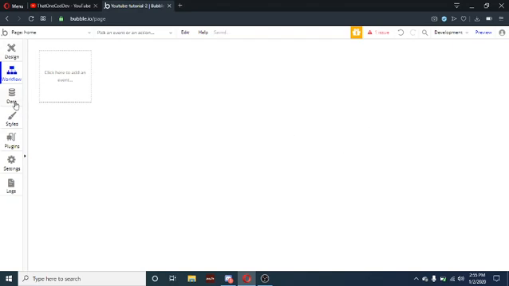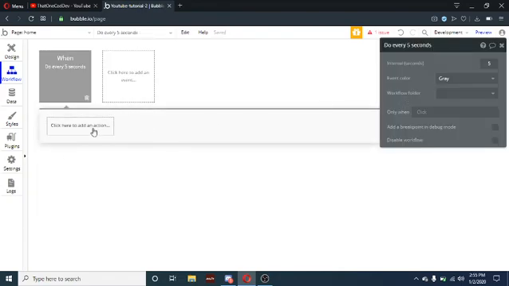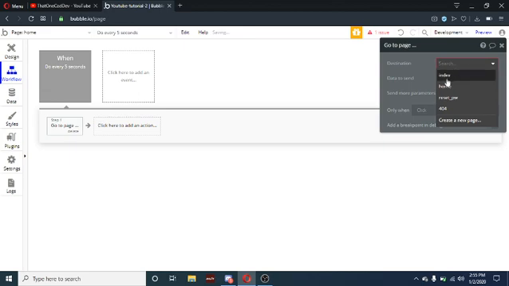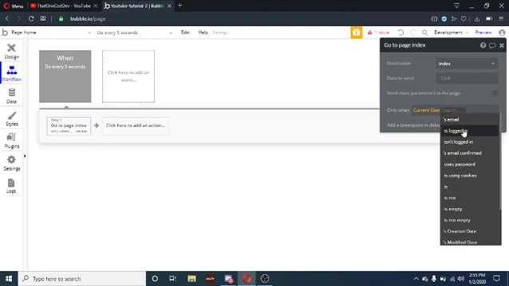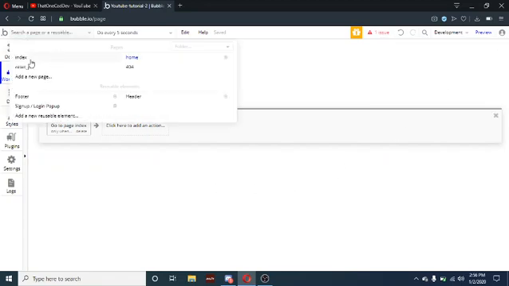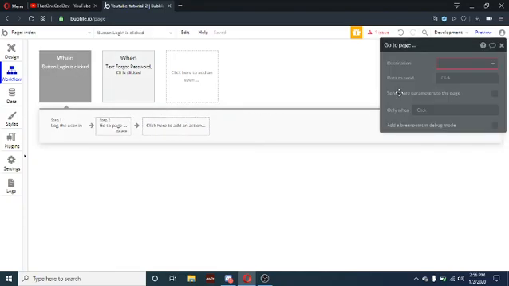So now that we're on the home page and we're in the workflows, press click here to add an event, general, do every 5 seconds. You want navigation, go to page, index, only when current user isn't logged in. Now press this drop down again, go over here to index, button login is clicked, you want to go to page home. So when button login is clicked, it'll log the user in, it'll go to page home.